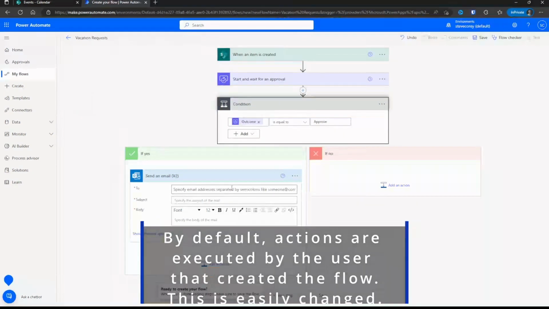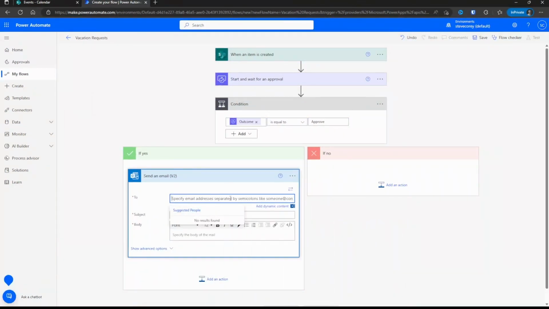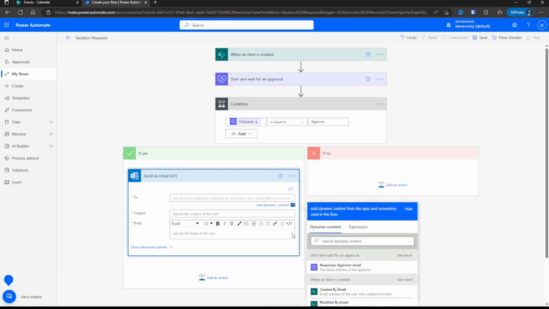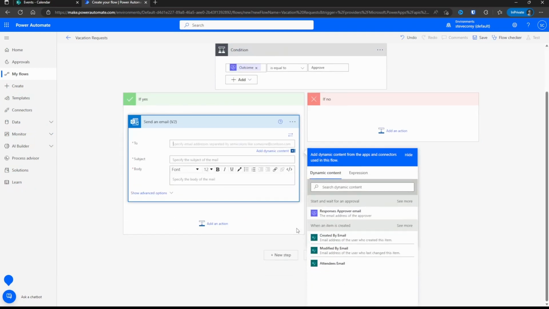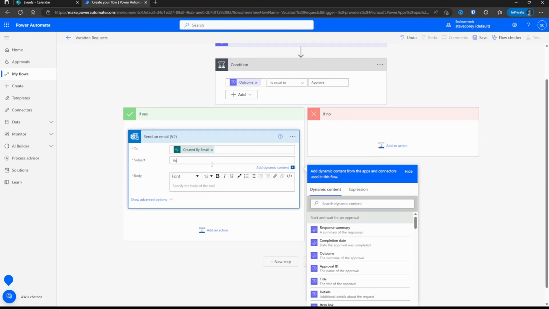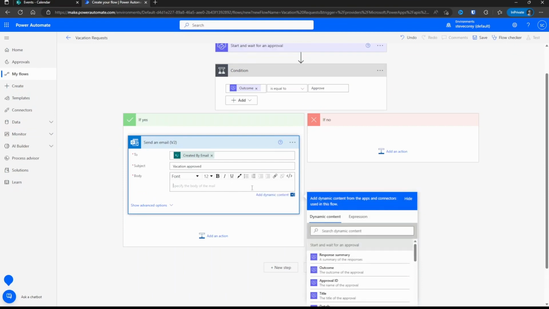So now we have our email related information. For the to field, notice that those fields don't come up, but if I click on add dynamic content, you'll see that it's here. And it knows that we're going to be sending to an email address, and it's already filtered this list to show us what fields would be accepted into that to field. We want the created by email because that's the person that created this request. For the subject, we'll just type in vacation approved, and for the body, something simple.